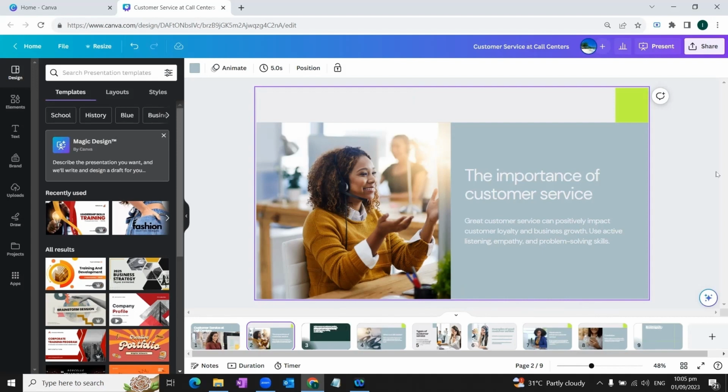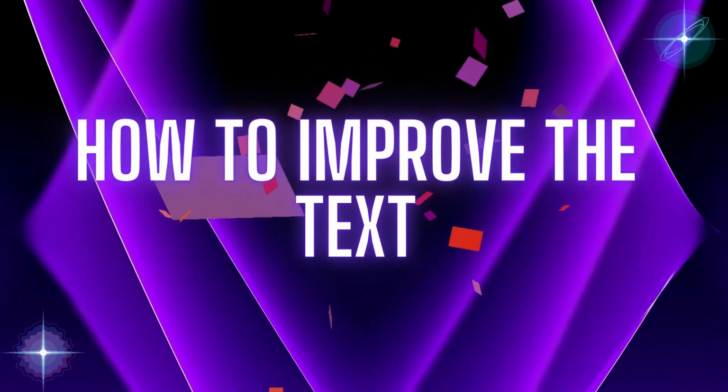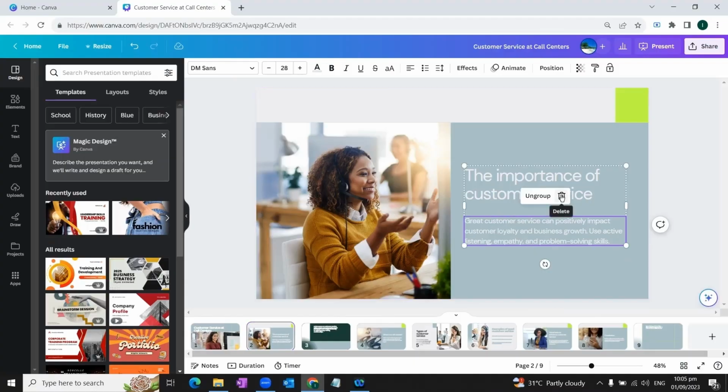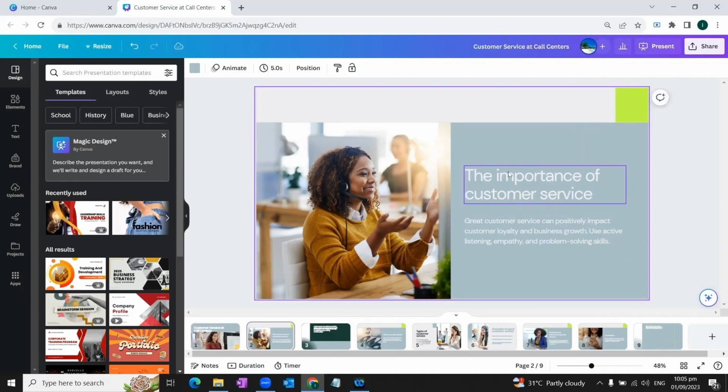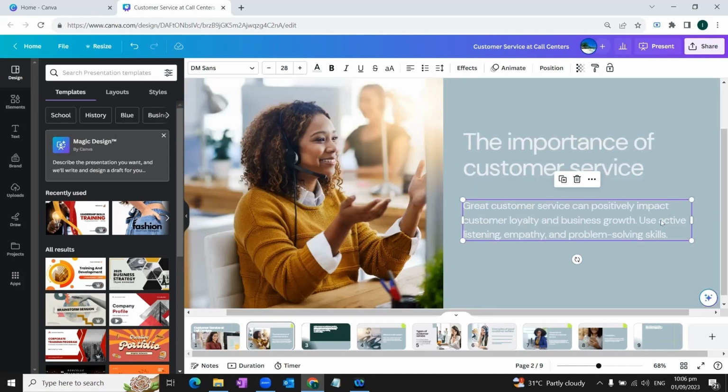So in this part of the tutorial, I'm going to tell you how you can improve the text of the presentation. For that, you would select this text, and first of all, you need to ungroup the heading and the description. For that, you would click on this button, ungroup. So now these are two different text boxes. Let's say you want to improve this text. Currently, it's written here, great customer service can positively impact customer loyalty and business growth. Use active listening, empathy, and problem-solving skills. So if we are not satisfied with this text, we can improve it further.